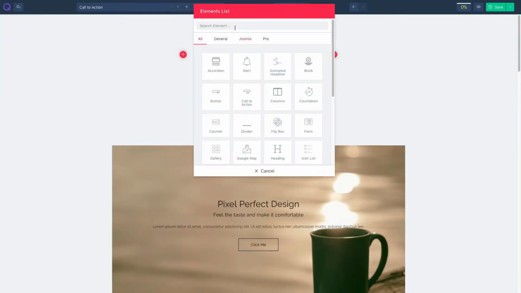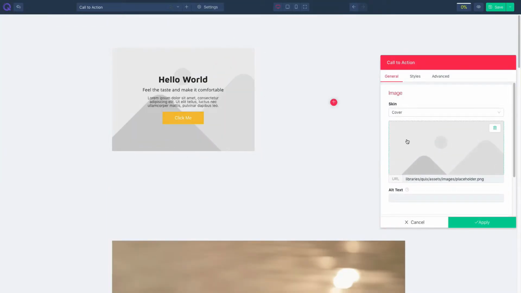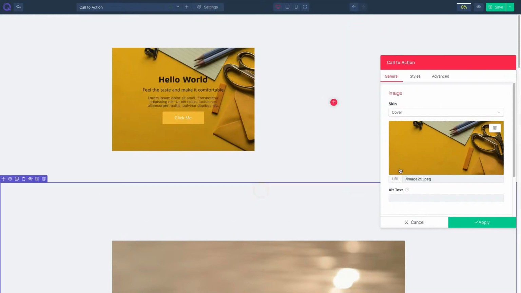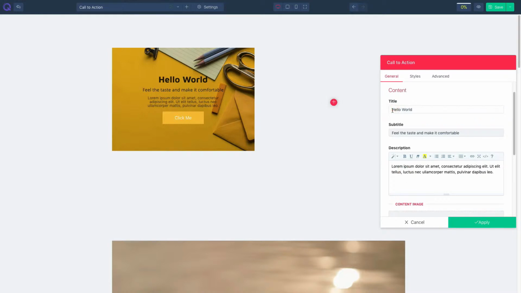Search for call to action element and then click on the call to action element. From the general tab, select image skin. Click here to select a background from the library. Once the background is loaded, set the alt text here. Click on the content panel and edit your title, the subtitle, and also the description.